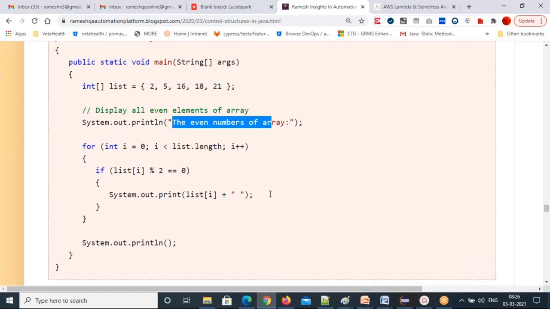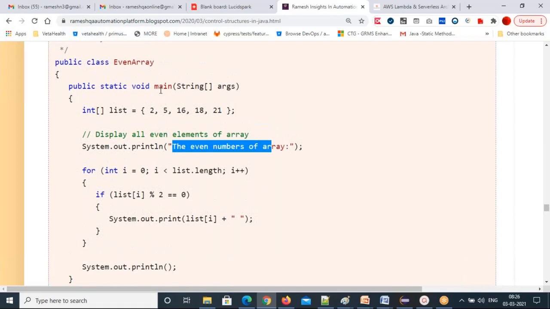Do you understand the problem? In the given array, you need to print even numbers only. What are the even elements in this array? 2, 16, 18. Only these three you have to print. Just think, and then immediately you have to think of the even logic. You first iterate one by one, and when you check one by one, you will find out.